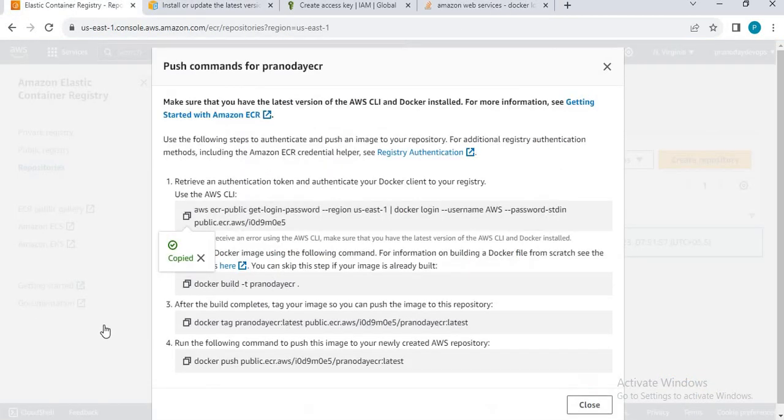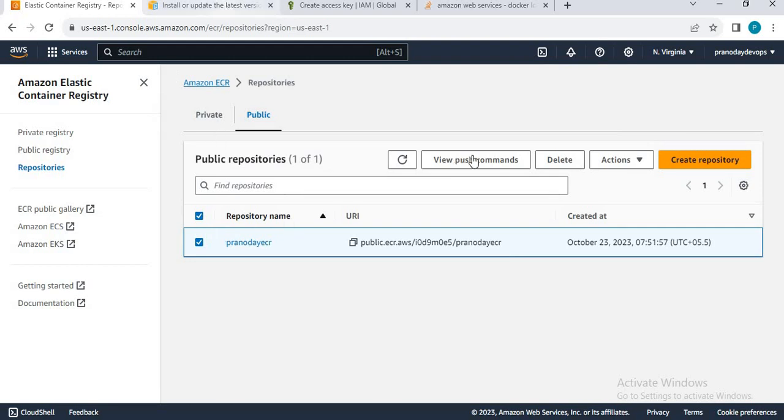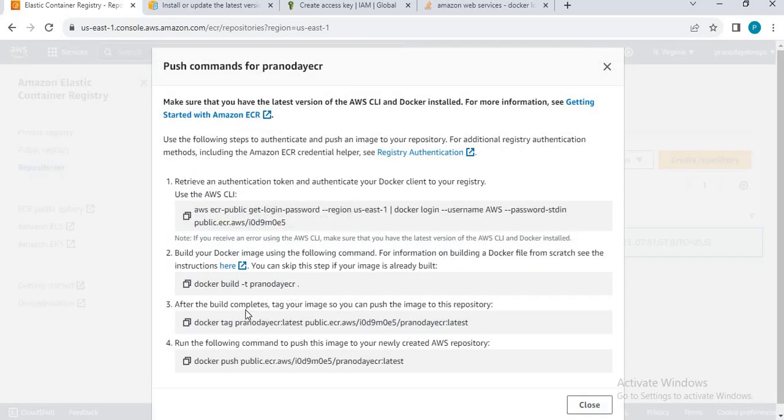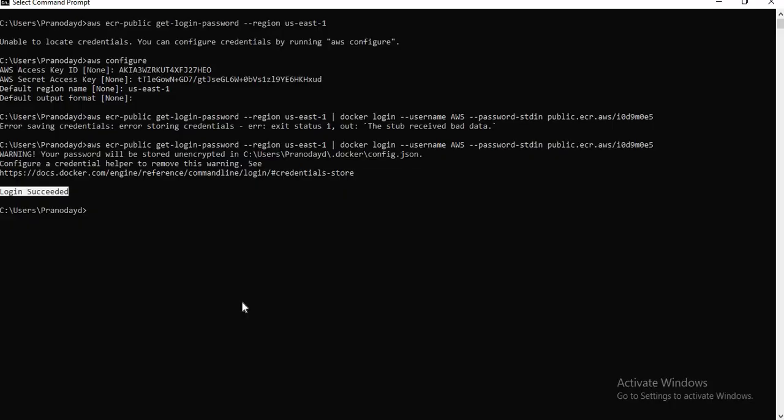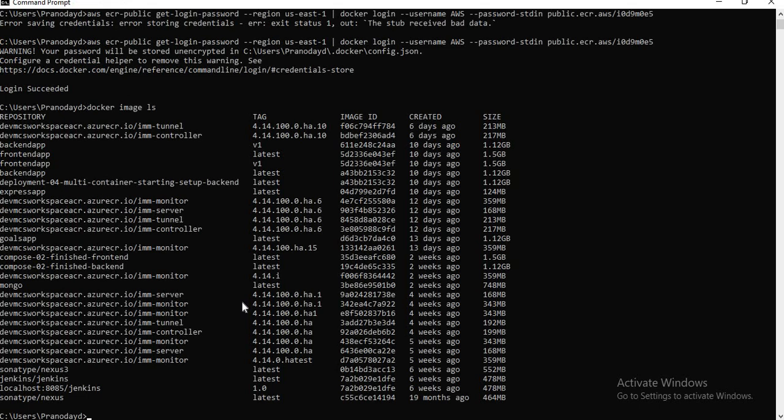It succeeded. Now once we have it, we can push any of our images. Let me show you one example. Docker image ls, and we have this backend app Docker image, which we had created a few days back when we were understanding compose and all that stuff. So this image we have.